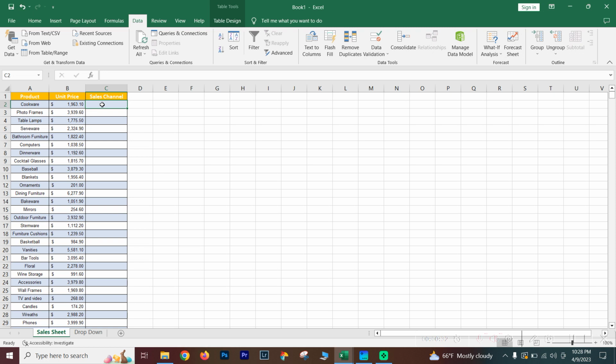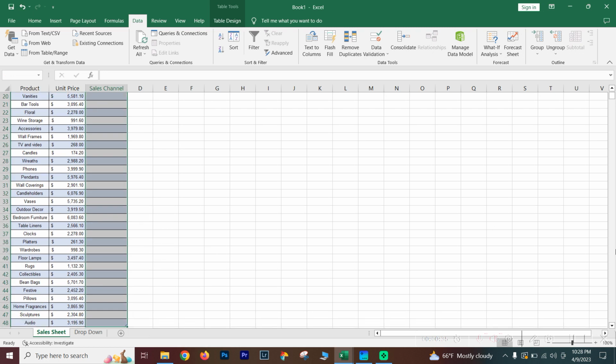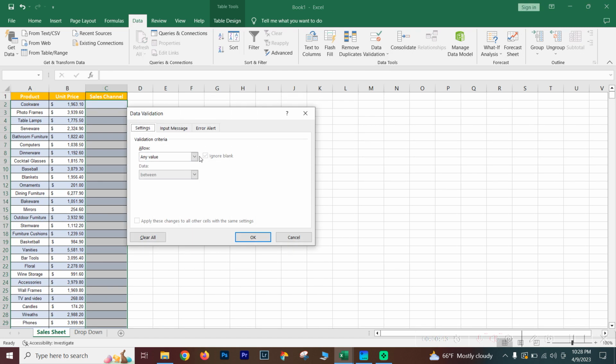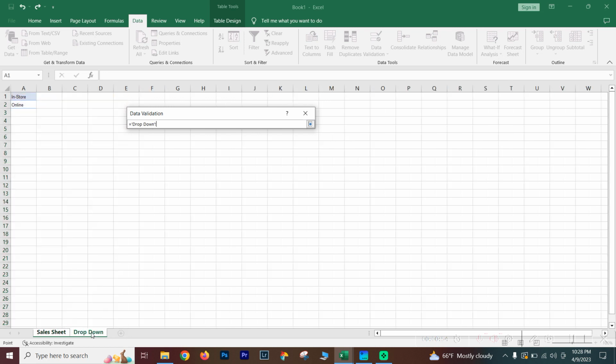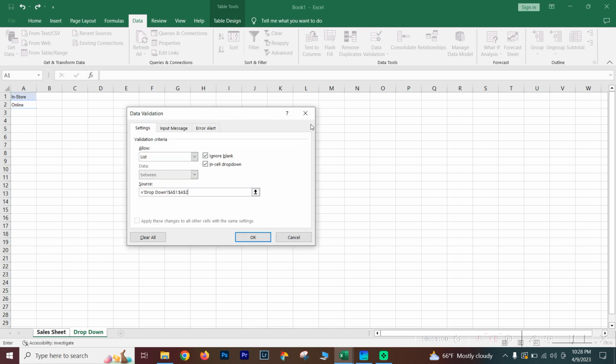Select your row or your column, make sure you're on your data tab, go to data validation, and click on data validation. On this drop-down, select list. Your source is where you're getting the information from. So select this icon, go to your drop-down tab, select the two that you've written, click on the icon again, and now you have your range.